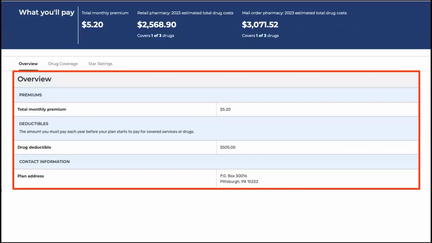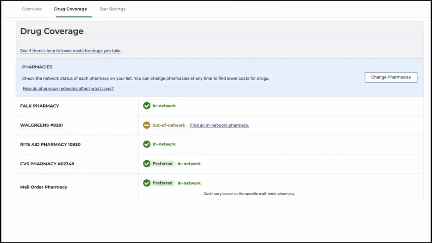The Overview section will contain information that you have mostly already seen at this point. Again, the total monthly premium will be listed, as well as your deductible. Some plans will also have contact information listed on this page, such as an address. Below this information section is the drug coverage section.